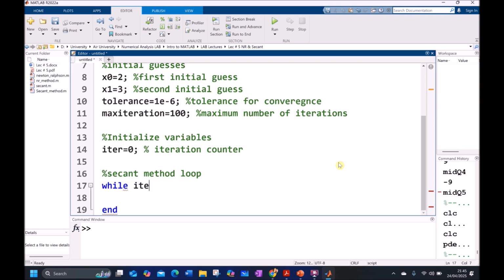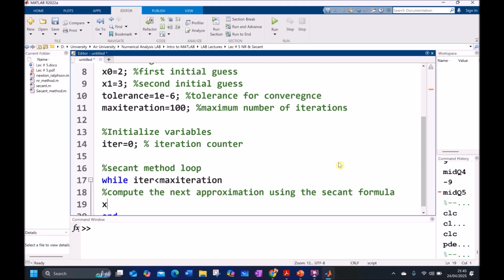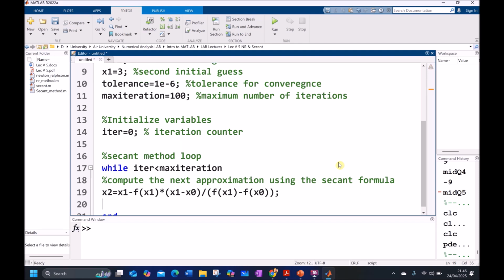For the while loop, I am choosing iter must be less than max iteration. Initially, I am going to compute the next approximation using the secant formula. So the secant formula should be x2 equals x1 minus f of x1 times x1 minus x0, divided by f of x1 minus f of x0. So that is the formula of the secant method. After that, we need to check whether the result is within the tolerance or not.